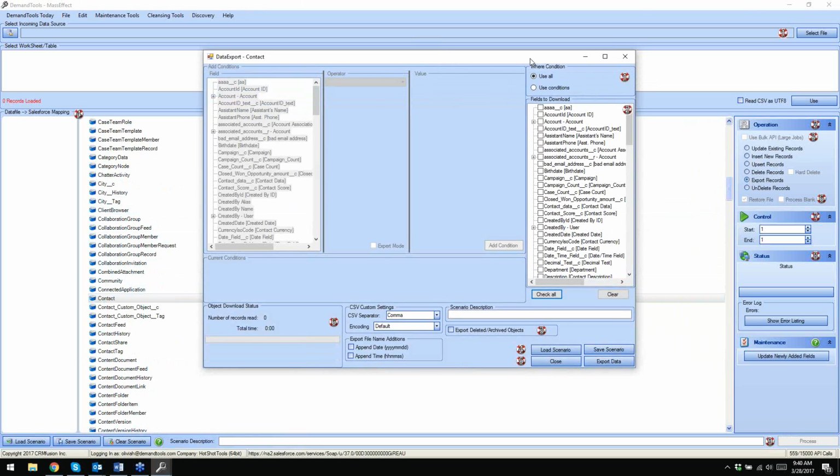So, people are like, well, why wouldn't you just use Salesforce reporting? You can do exports through there. True, you can, and if that's where you're comfortable, great. But in DemandTools and MassEffect, we give you some table joining capabilities that may not be available to you in the Salesforce reporting. So this becomes just a bit more flexible. The first thing, now it knows that we're exporting from contacts.